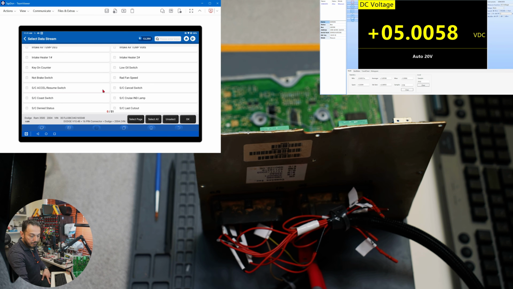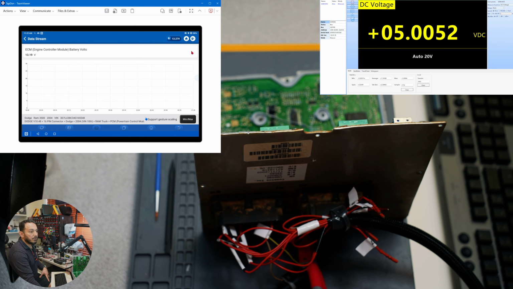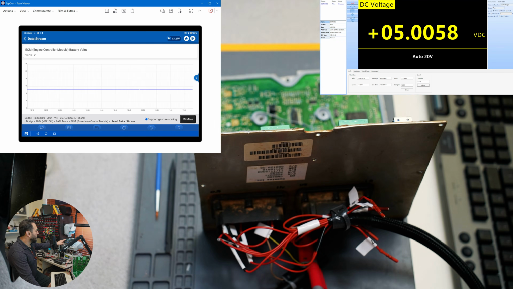So ECM voltage, that's the one I'm looking for. I'm going to click OK, and now we have the battery voltage in there. I'm going to graph this, so we should see shortly a battery voltage. I'm going to select it on my power supply and change 1 volt up, down again, down, again up. And now we can see the changes in there.